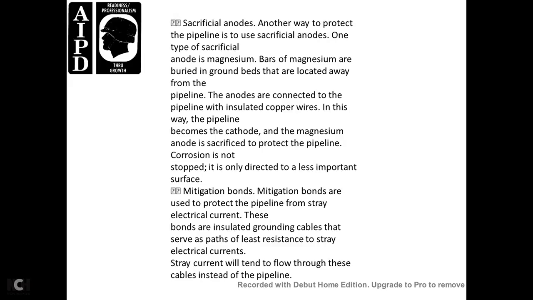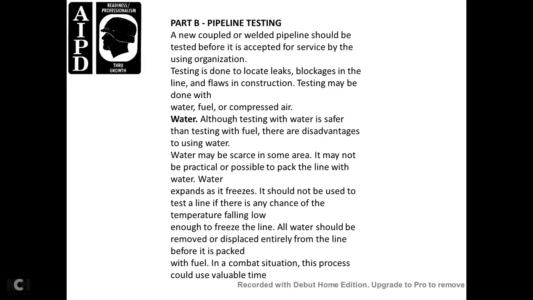Surface mitigation bonds: mitigation bonds protect the pipeline from stray electrical currents. The bonds are insulated ground cables that serve as a path of less resistance for stray electrical currents. Stray currents will tend to flow through these cables instead of the pipeline.